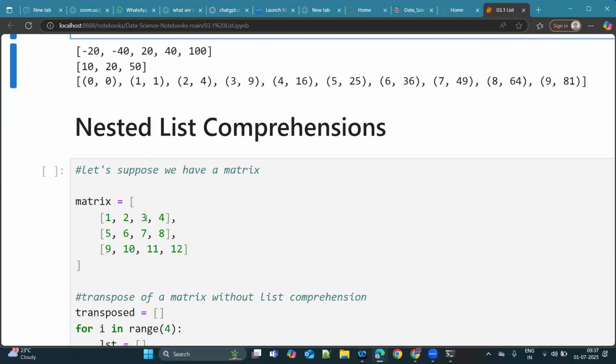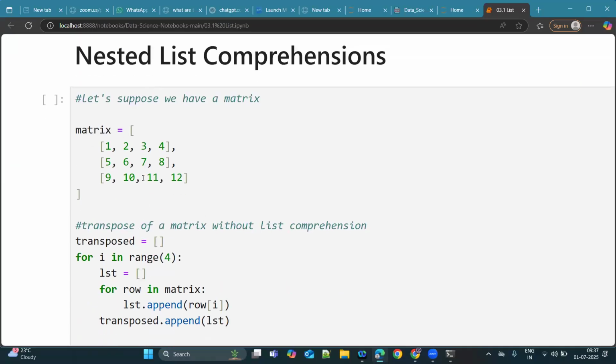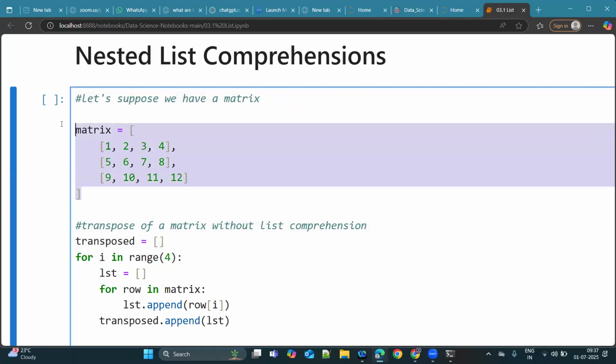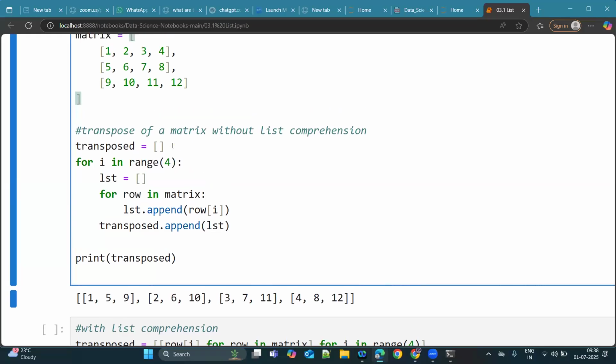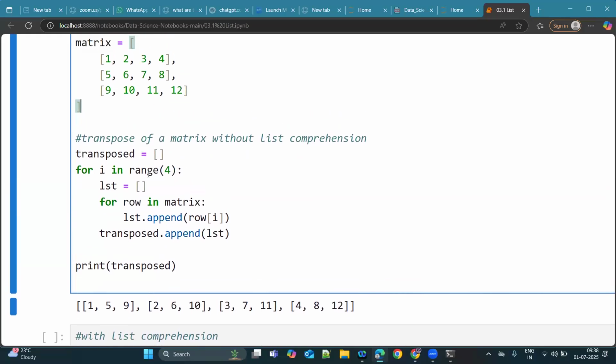And for nested list comprehension, let's take a matrix. If I print this one, I'll be getting 1, 2, 3, 4, 5, 6, 7, 8, 9, 10, 11, 12, a list of lists, where this list has sublists. And now the transpose of a matrix without list comprehension. First let me show you the print of the matrix.